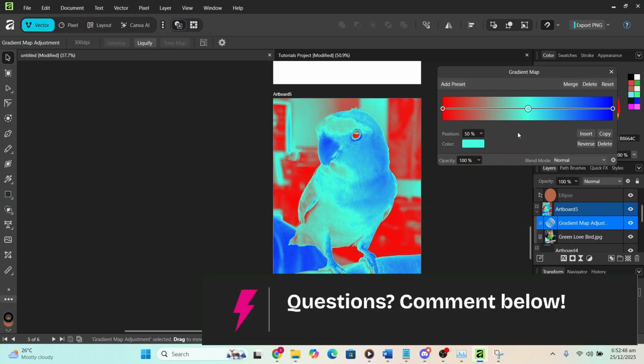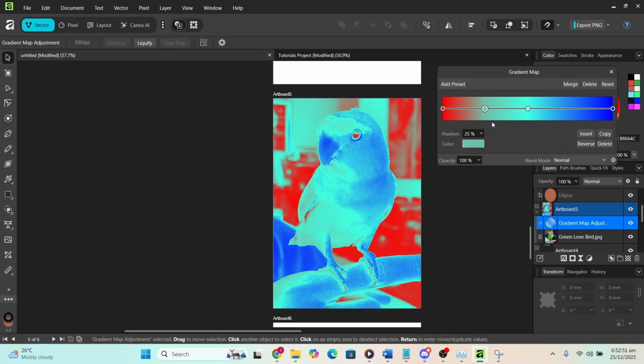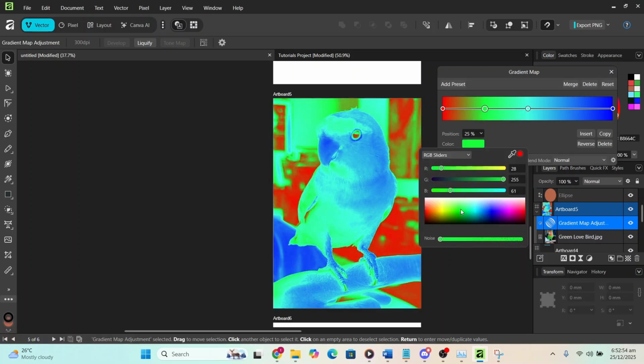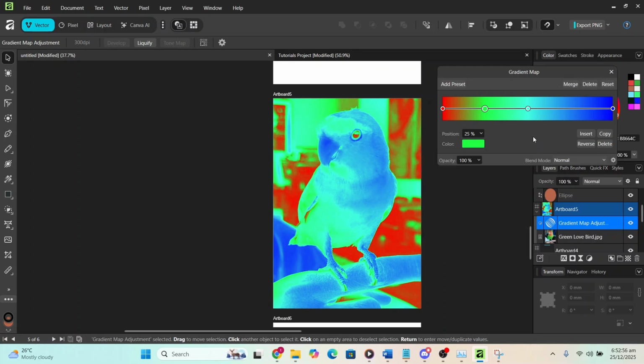And you can also go ahead and click anywhere here to add another milestone, and you can choose a different color for that as well. And if you want, you can also slide these nodes, as you can see right here. You just slide them to basically change how much of your image is affected by that specific color.